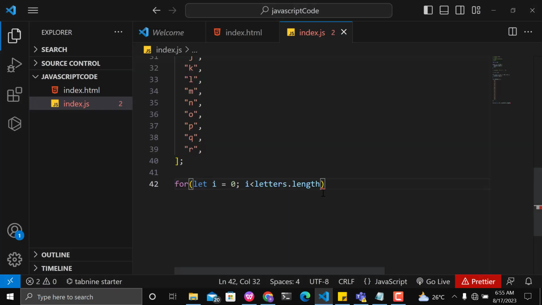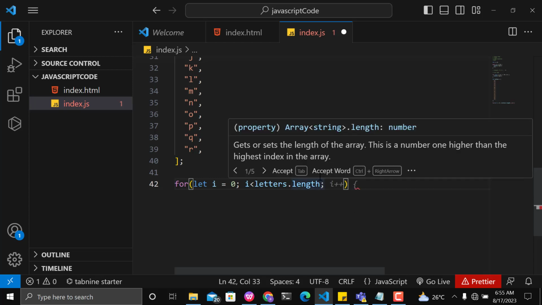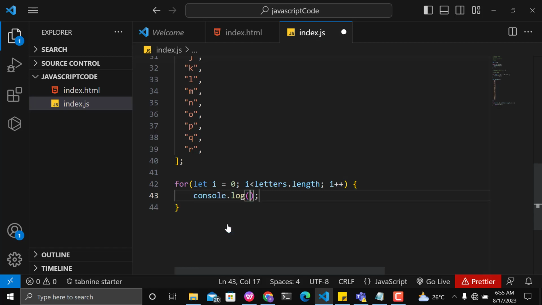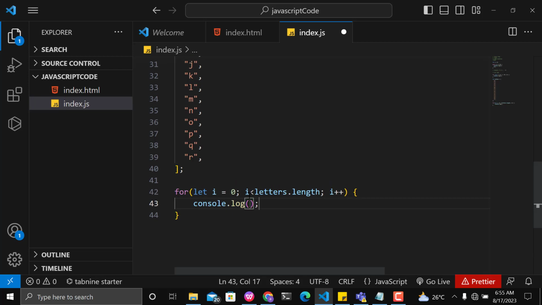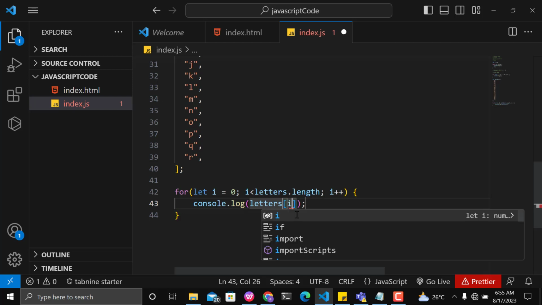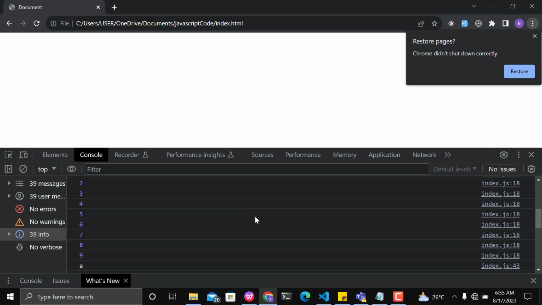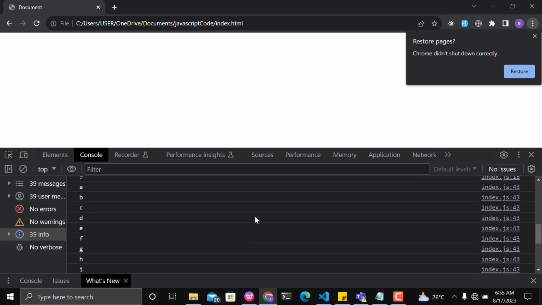Then I must end my code with a semicolon, meaning that is the end of the statement. i plus plus. Then I will now do console.log letters, then i. If I run my code now, you see it now, it runs. It displays the letters A, B, C, D through the array.